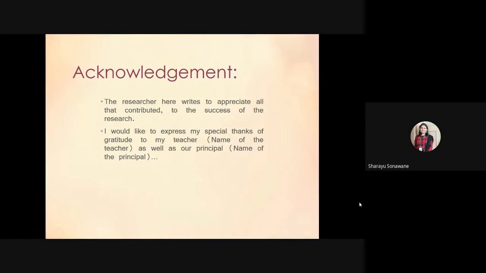Next important thing you are expected to write in your project is acknowledgement. Here the researcher writes to appreciate all that contributed to the success of the project. It means you have to mention the names of people who have contributed to your completion of the project. You can begin your acknowledgement using the following expressions. Here I have given you some example expressions.